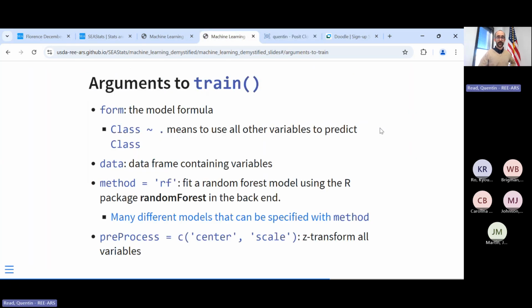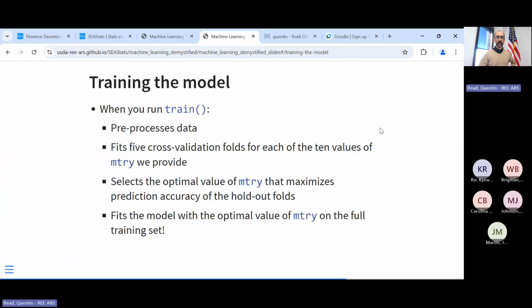So while it's going, I'll explain. Then it's going to tell us what is the best value of mtry that maximizes the prediction accuracy on those 20% of data that we held out on each of the folds. And then it goes back, after it finds that optimal value, it fits the model to the full training set, to the full 90% of the data that it can see.